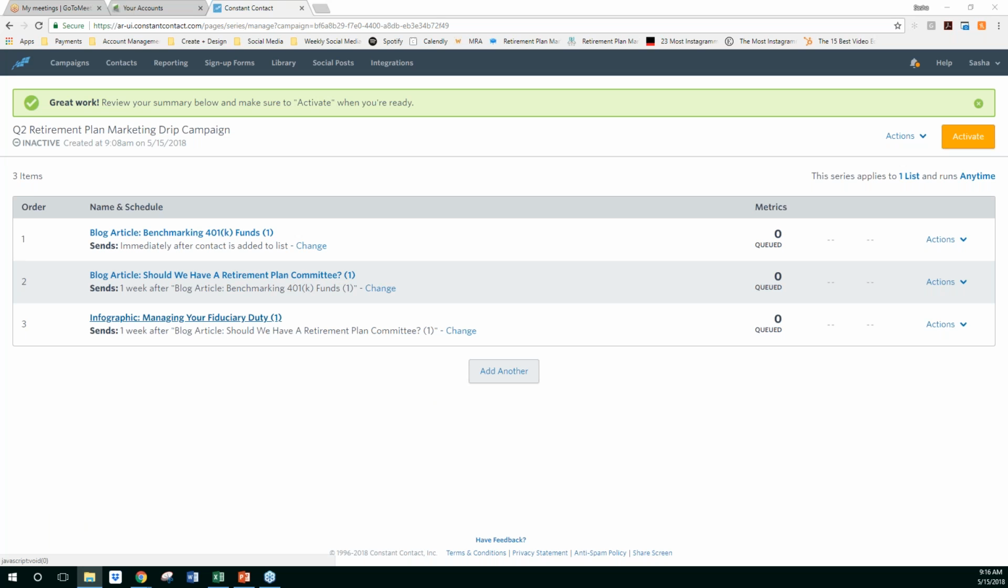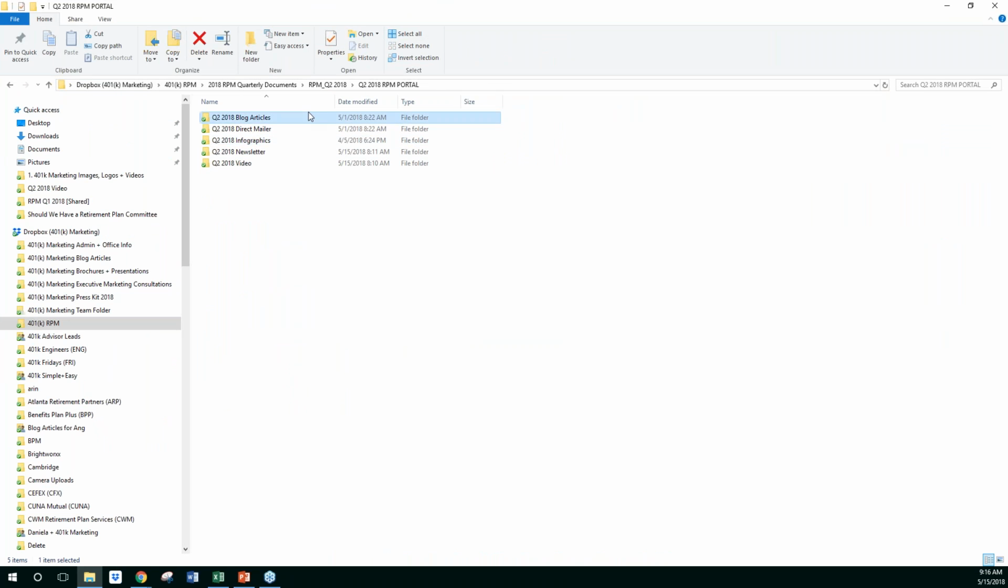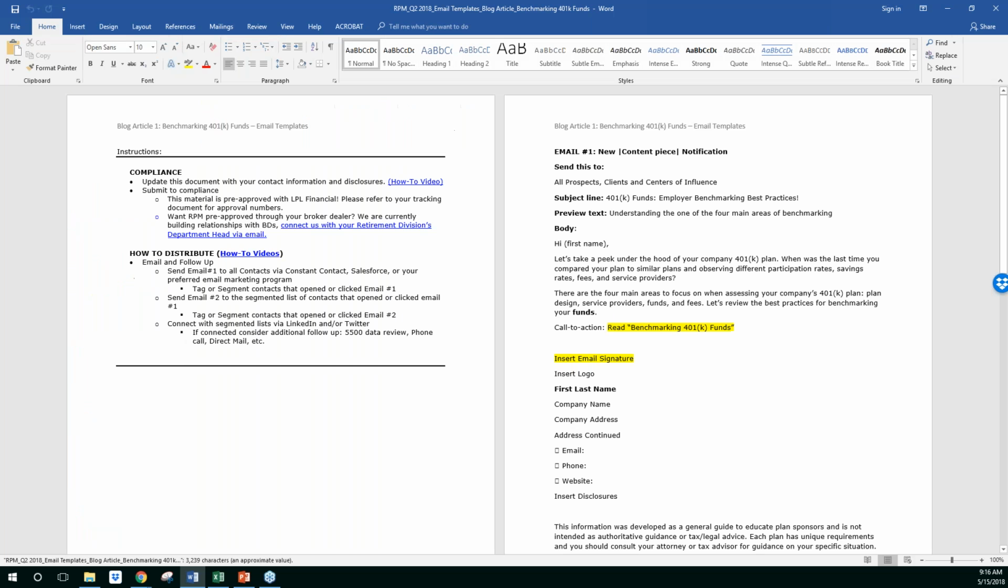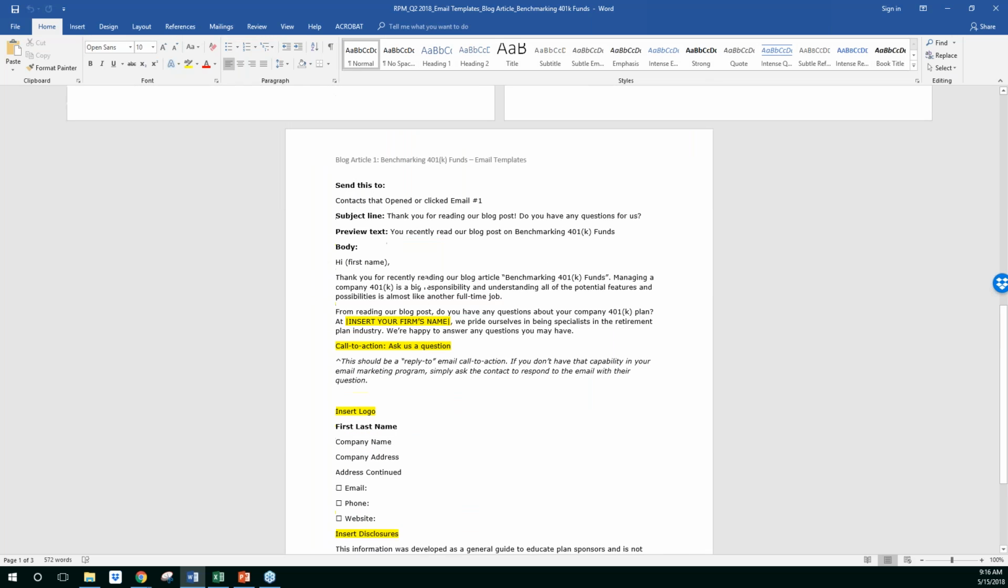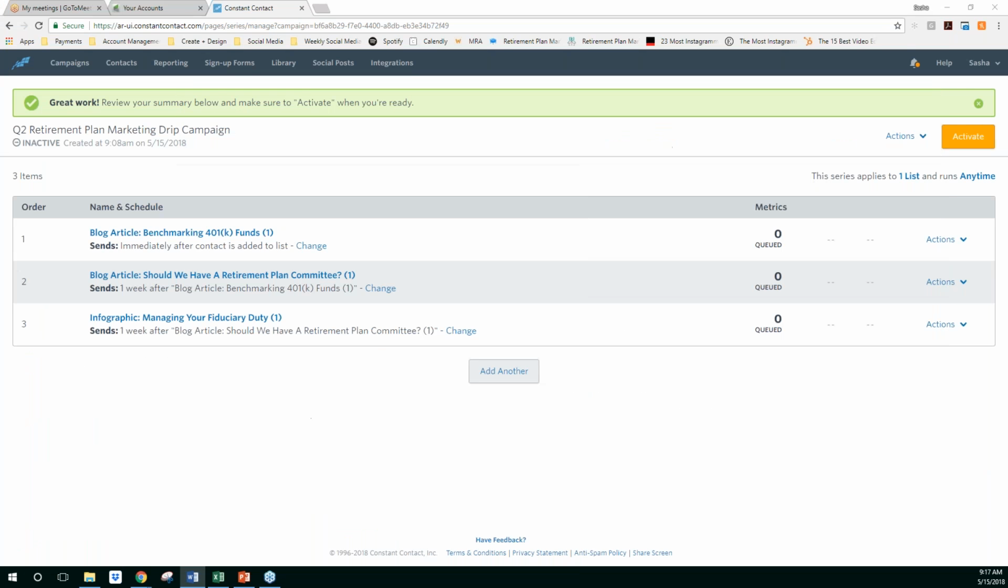So if we want to send a follow-up email for blog article benchmarking 401k funds, this is the Dropbox file of all the content: blog articles, benchmarking 401k funds, email templates. So the second or last page has the follow-up email. So we're just going to copy and paste this into Constant Contact.